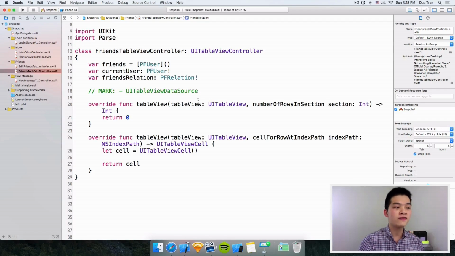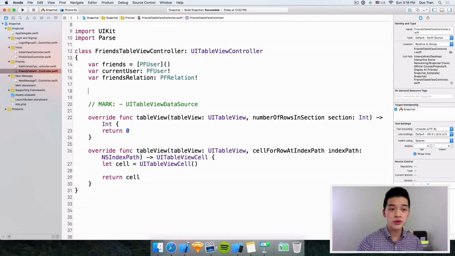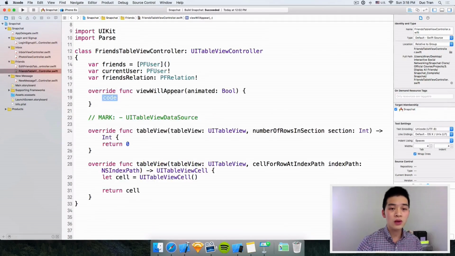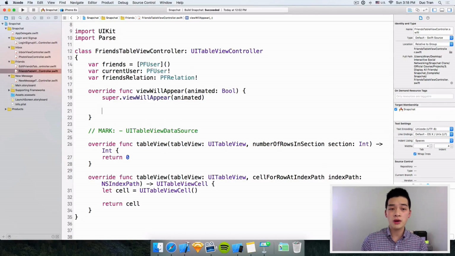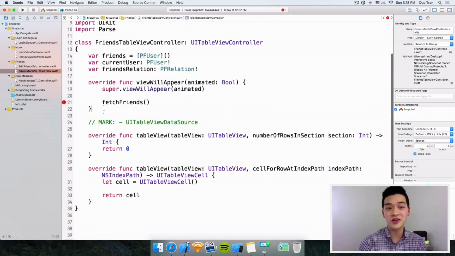Alright, now in viewWillAppear, we will do something else. viewWillAppear, super.viewWillAppear, animated. Okay. In this viewWillAppear, I will call a method called fetchFriends. Okay, you can call it downloadFriends, but for some reason I like the word fetch.